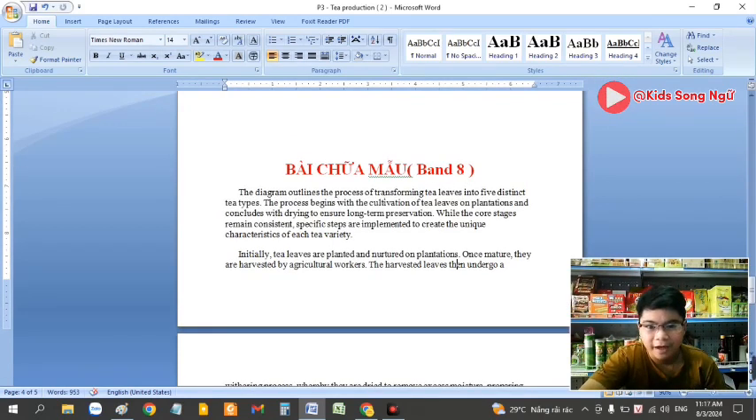The diagram outlines the process of transforming tea leaves into 5 distinct tea types. The process begins with the cultivation of tea leaves on plantations and concludes with drying to ensure long-term preservation. While the core stages remain consistent, specific steps are implemented to create the unique characteristic of each tea variety.